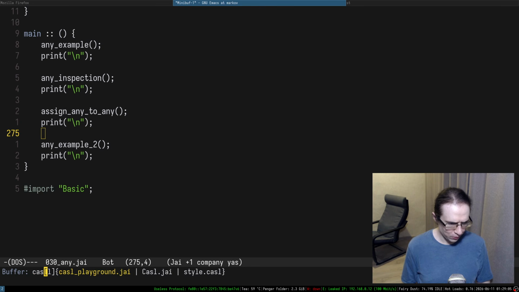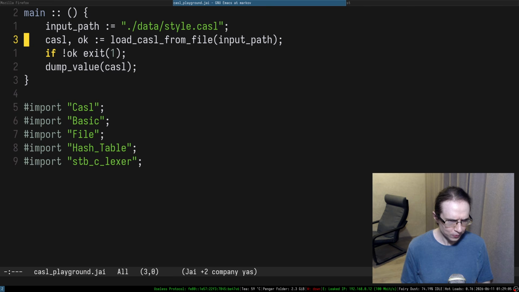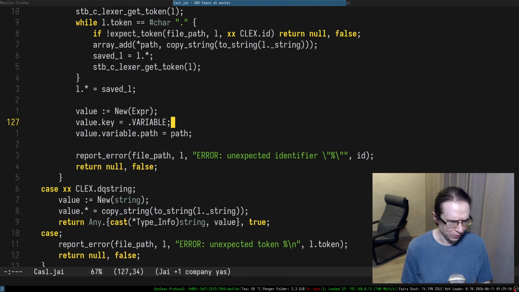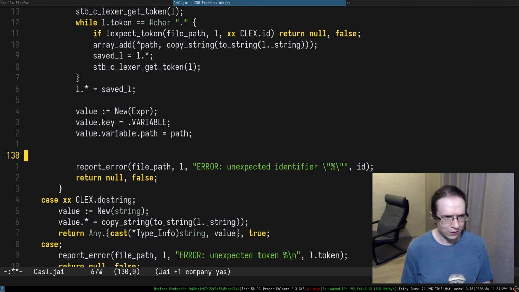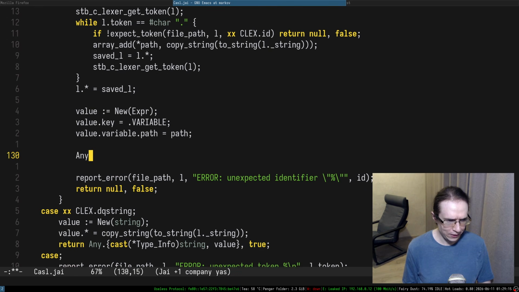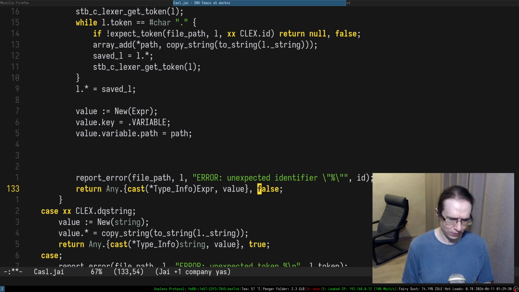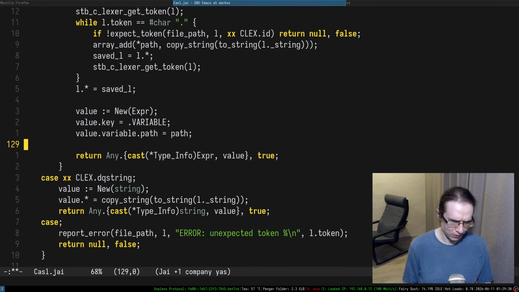So castle, playground. So where is the parser? Yeah, so this is what we have to do. So this is that, and then I need to create an any, where we have a cast type info, and the type we have in here is an expression type, and here's the value, and this is what we have to return in here. A little bit kind of weird, but okay.